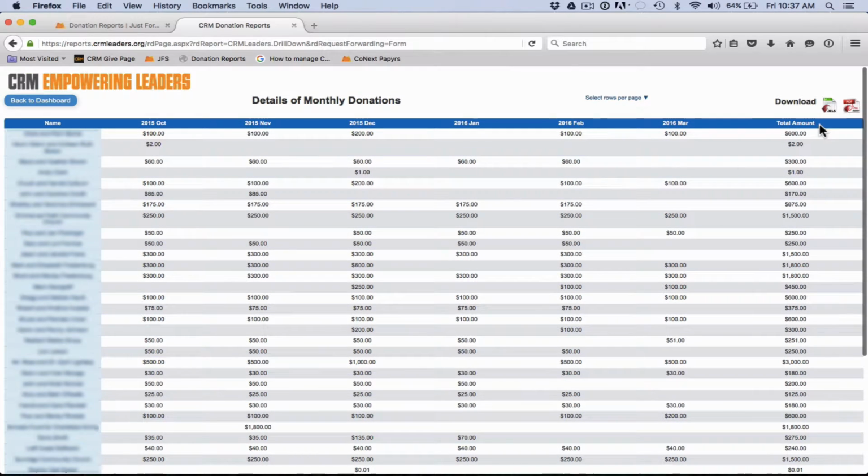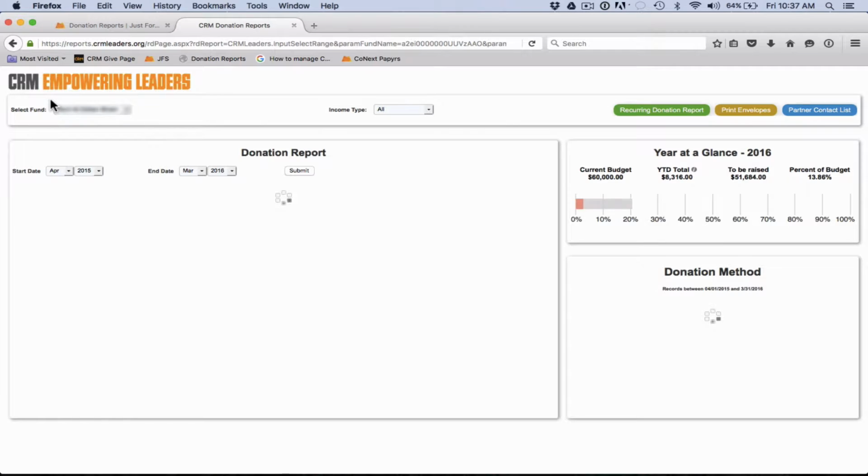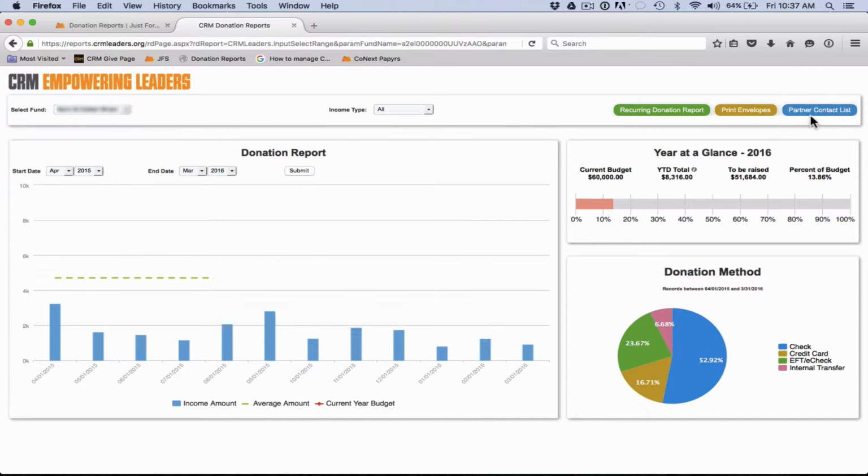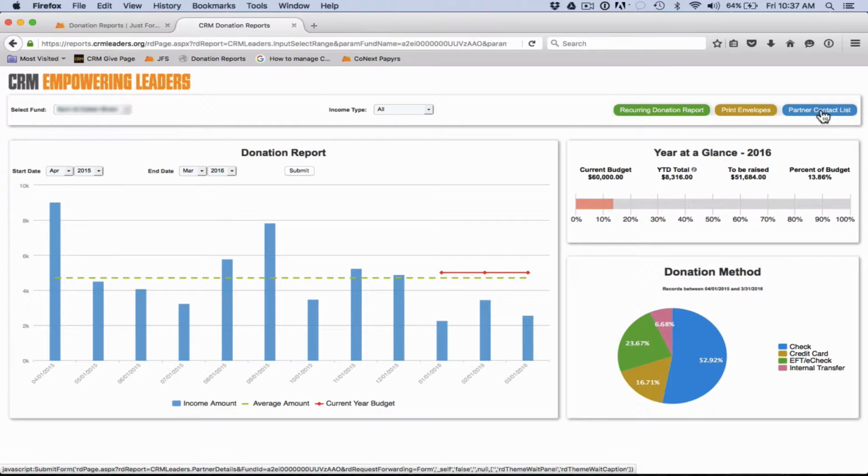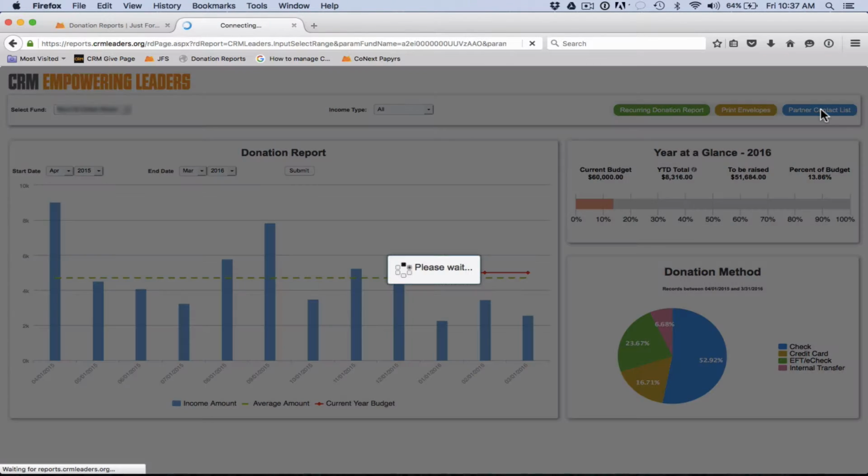Okay, and again, you can download this information in the top right-hand corner here into Excel or PDF. Okay, we'll go back to the dashboard now. Next thing to show you here is the partner contact list. And what this is, it's a list of all of your partners and their contact information. So you can go ahead and click on that.